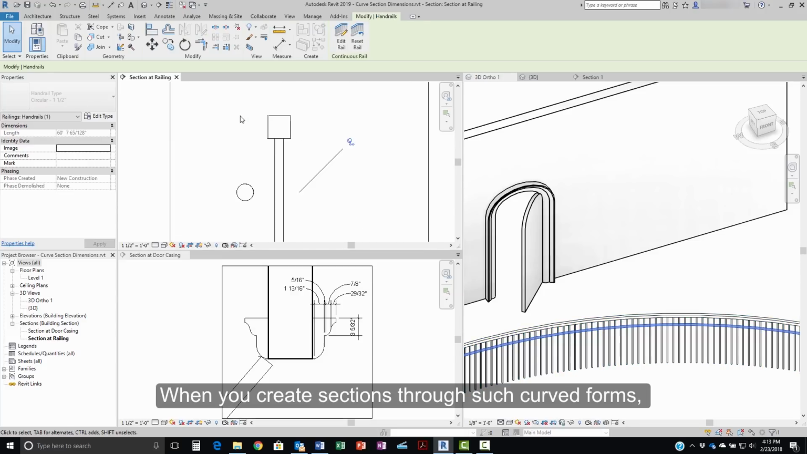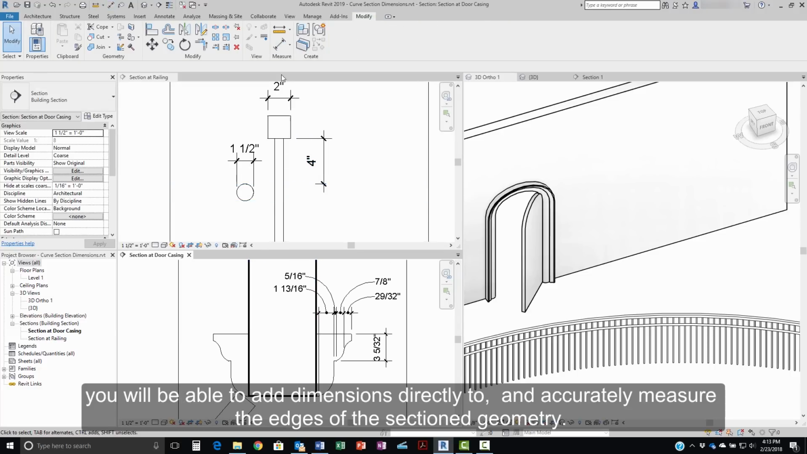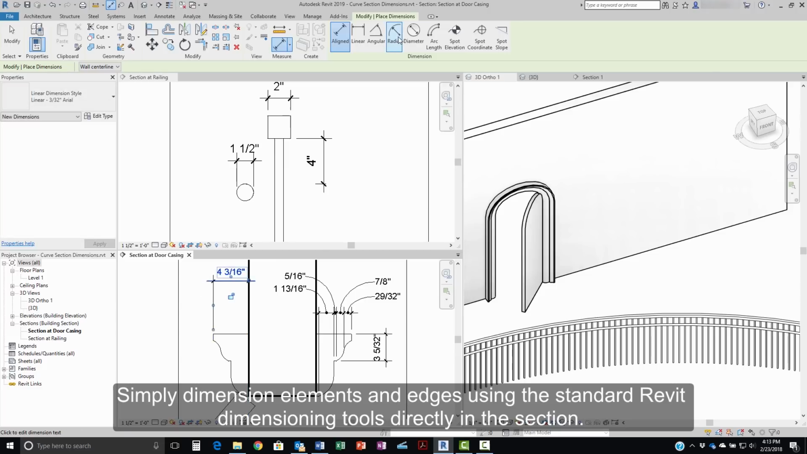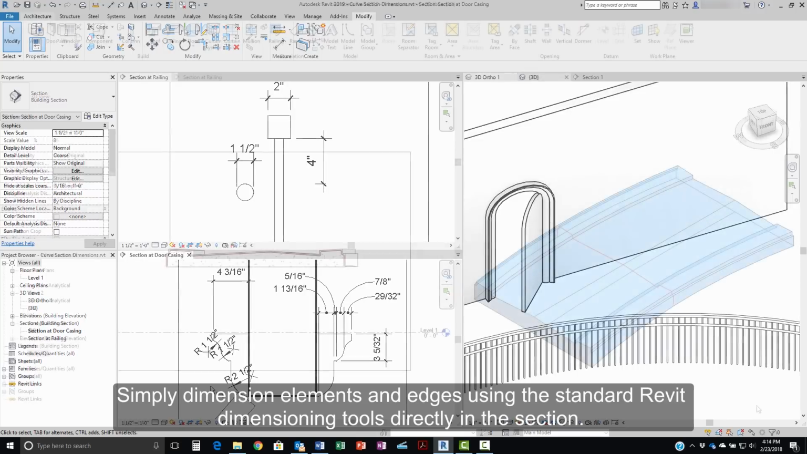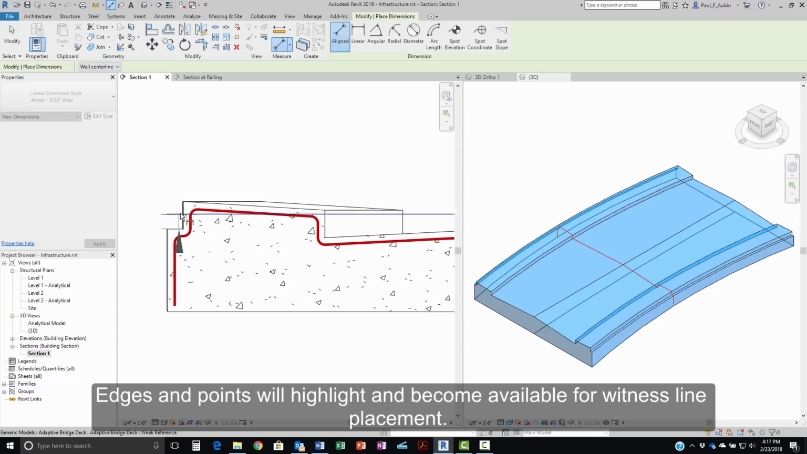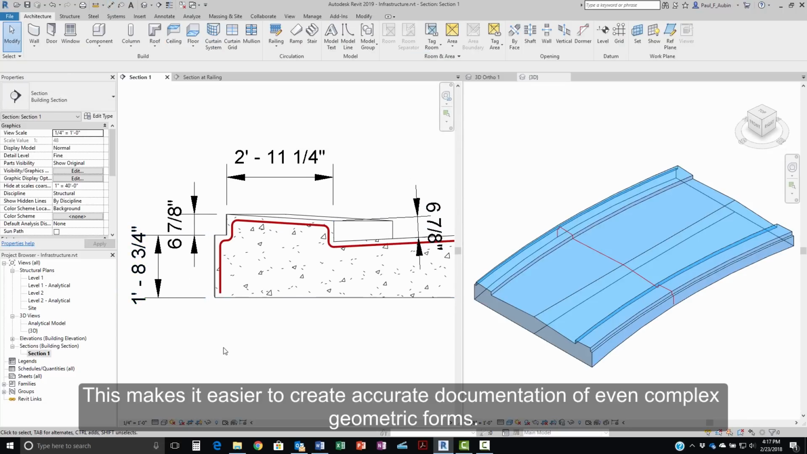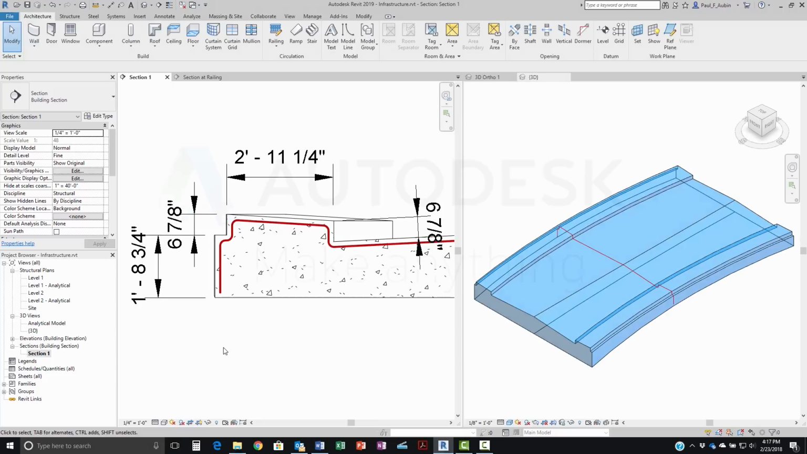When you create sections through such curved forms, you will be able to add dimensions directly to and accurately measure the edges of the section geometry. Simply dimension the elements and edges using standard Revit dimensioning tools directly in the section. Edges and points will highlight and become available for witness line placement. Dimension curved elements cut by sections as easily as you do elements in plans and elevations. This makes it easier to create accurate documentation of even complex geometric forms.